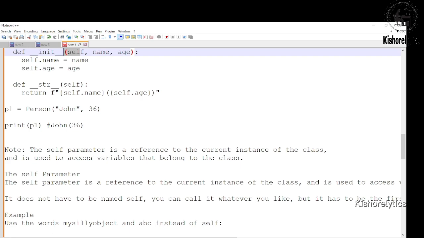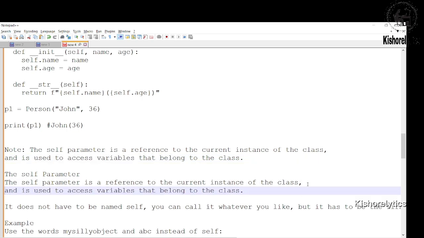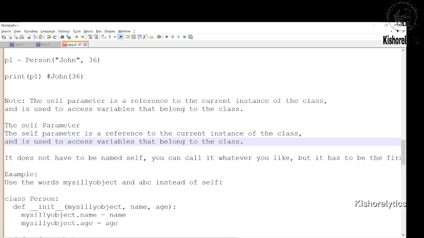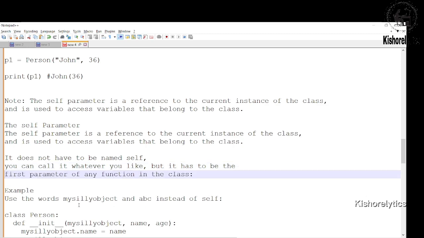The self parameter is a reference to the current instance of the class, and it is used to access the variables that belong to the class, as in the previous note. And it does not have to be named self; you can call it whatever you like, as long as it is the first parameter of the class init function.